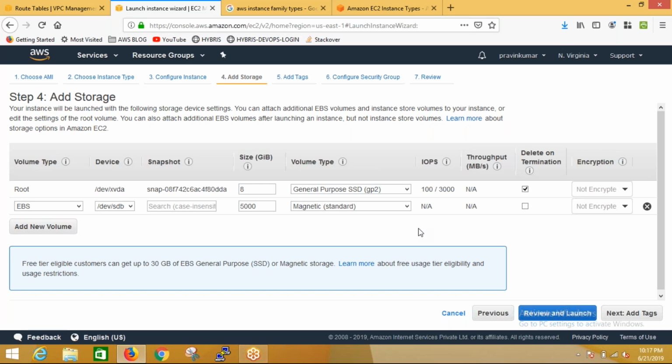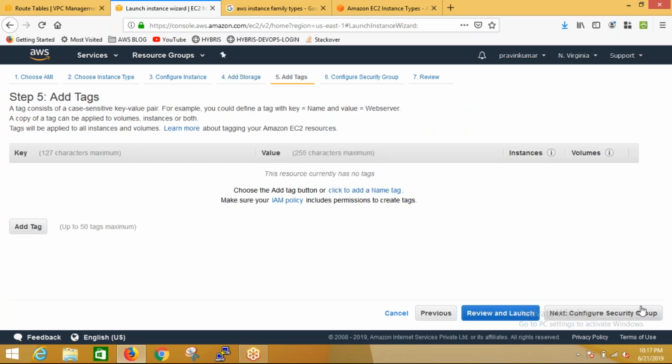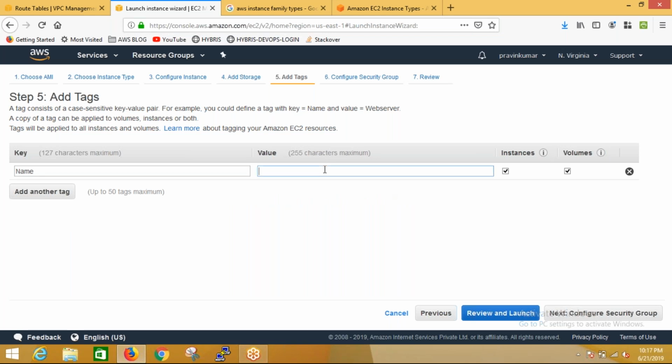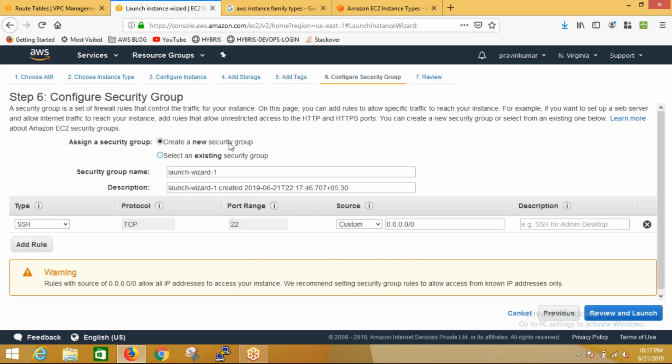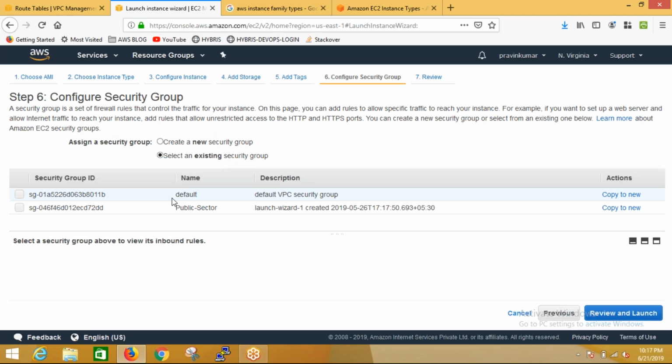Okay, so totally we have five: general purpose, provisioned IOPS, throughput, cold, and magnetic. Then we are creating a tag. What is the tag? Next is security group. What is a security group? We are going to allow.